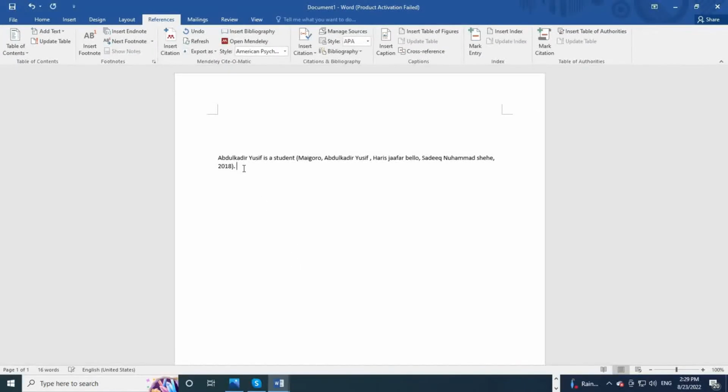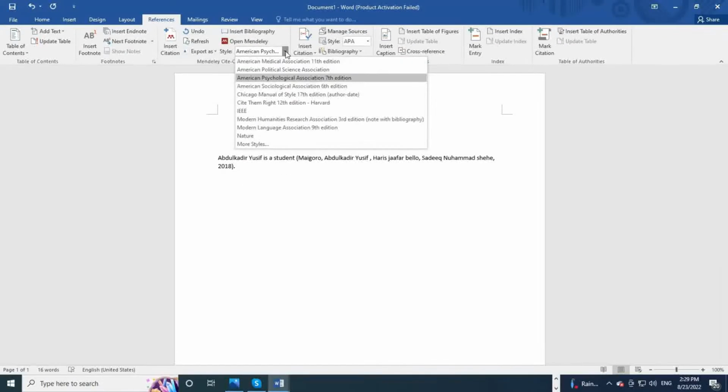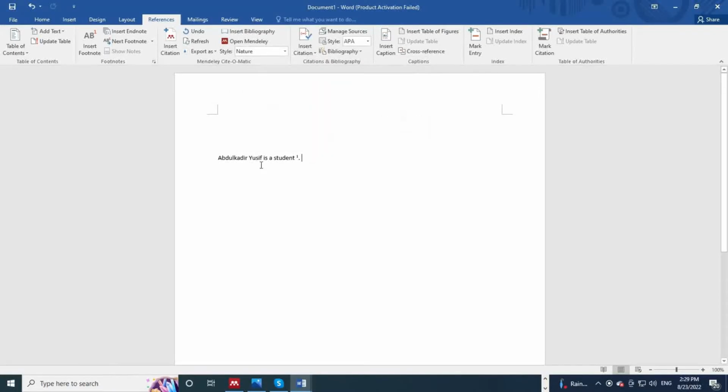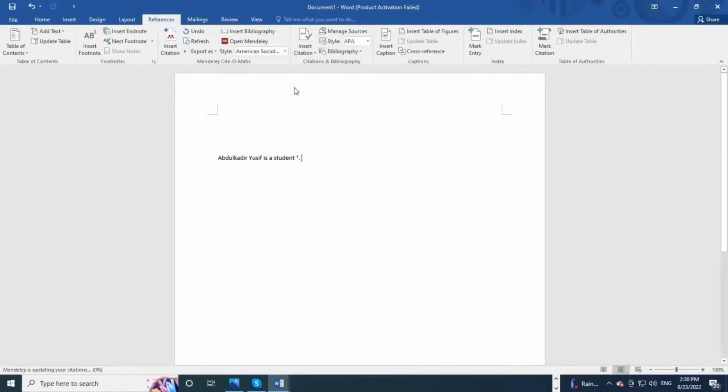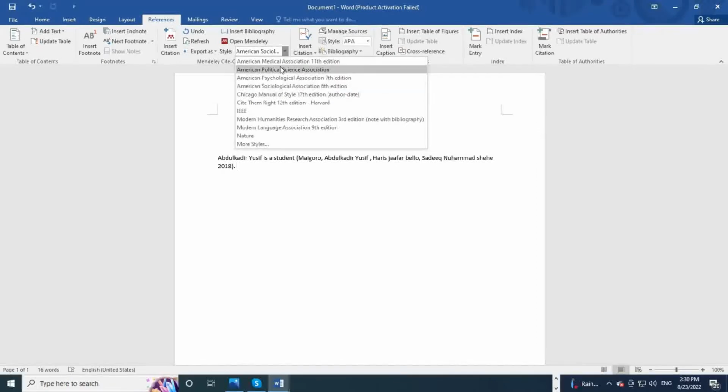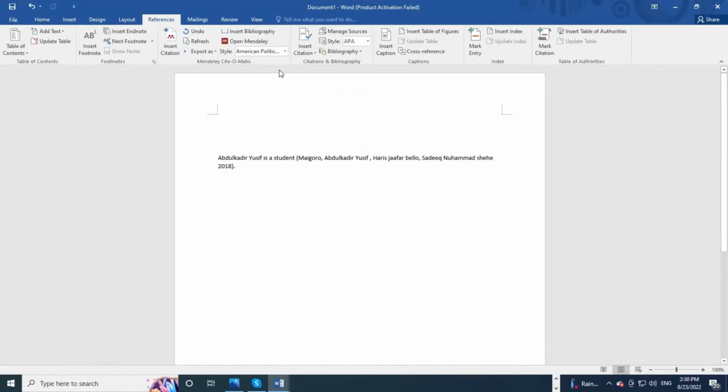Another thing, before you start citing, you can choose the citation style. You can see it here. You can choose the citation style. For example, I can say, okay, I'm going to use the Nature citation style. Automatically it changes. This is the Nature citation style. I can decide, okay, let me use the American Sociological Association 6th edition citation style. This is that style. Or let me change to American Political Science Association. Same.